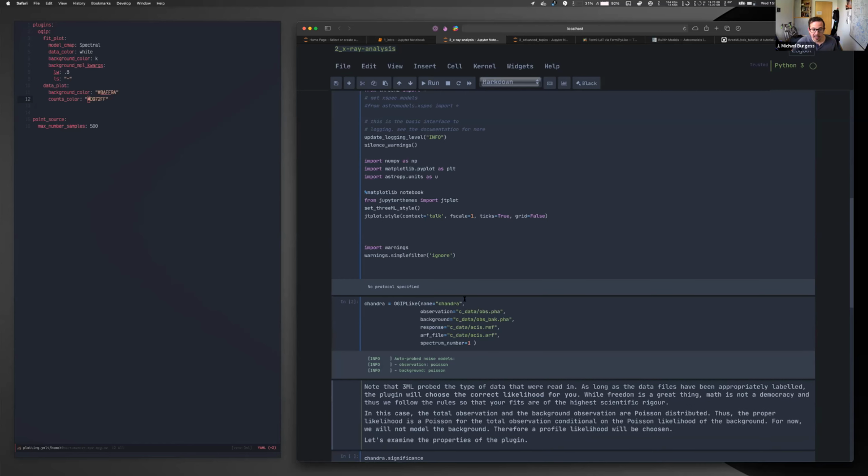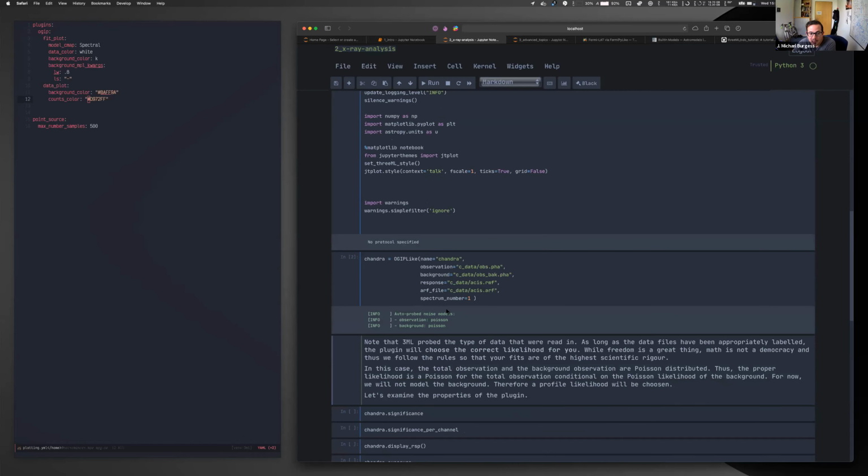So I do that, and the first thing you'll notice is this auto-probed noise model. As long as the headers are correct, we make sure that, here, the observation is Poisson and the background file is Poisson. So we automatically go through and choose the correct likelihood for you.